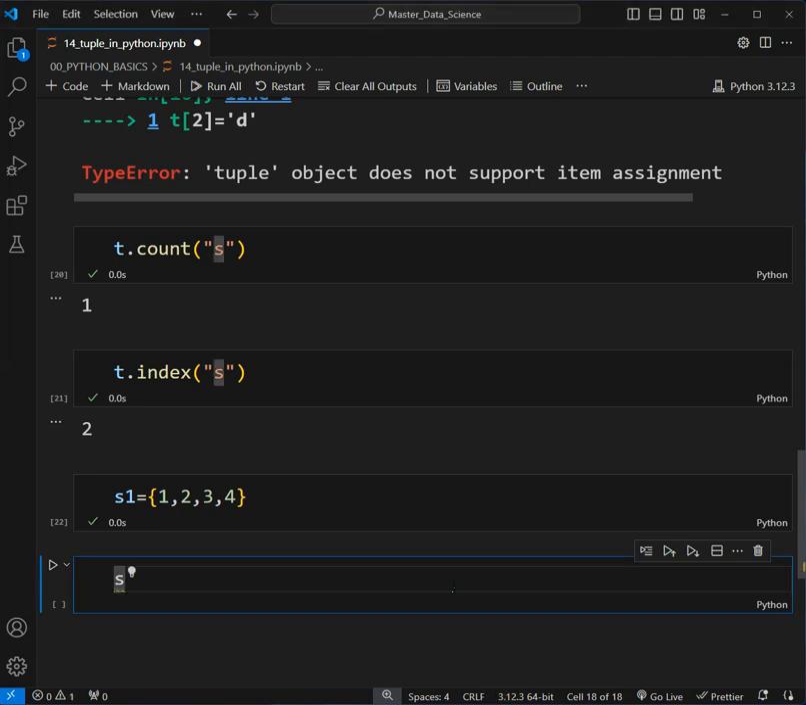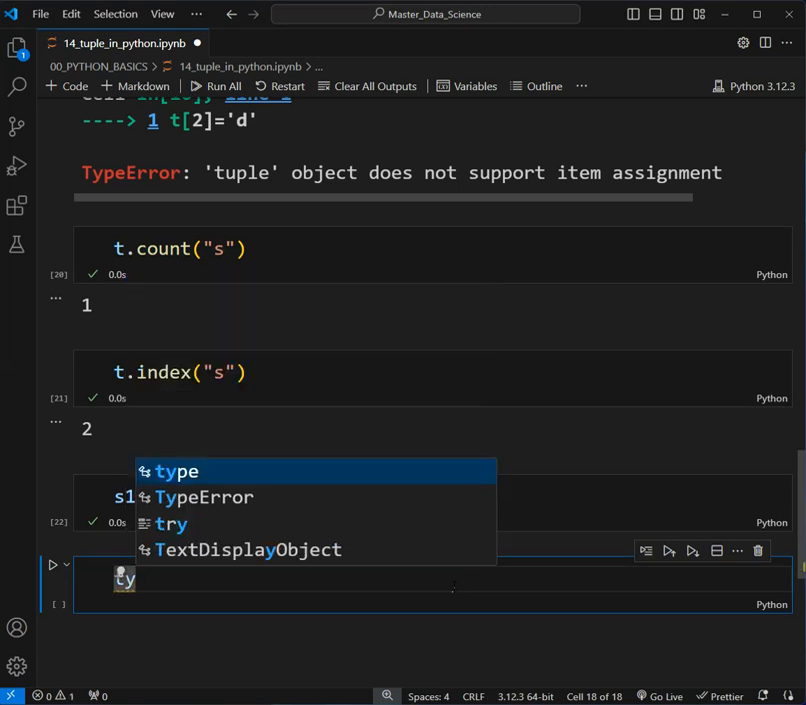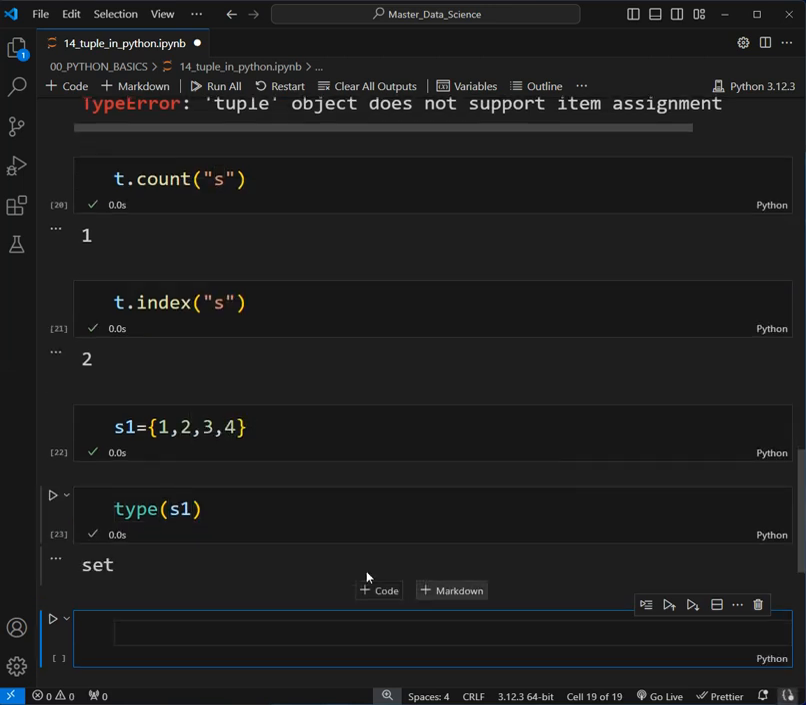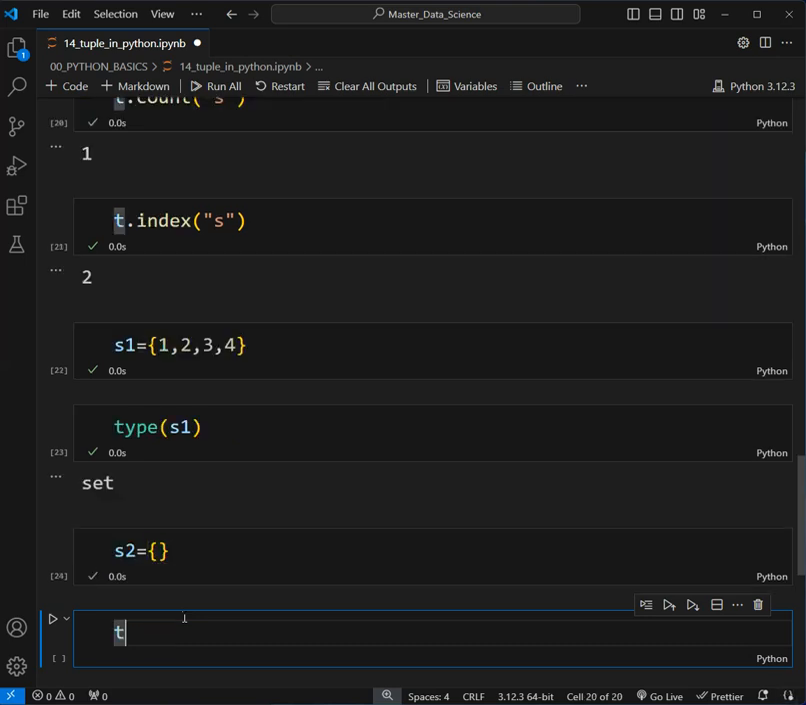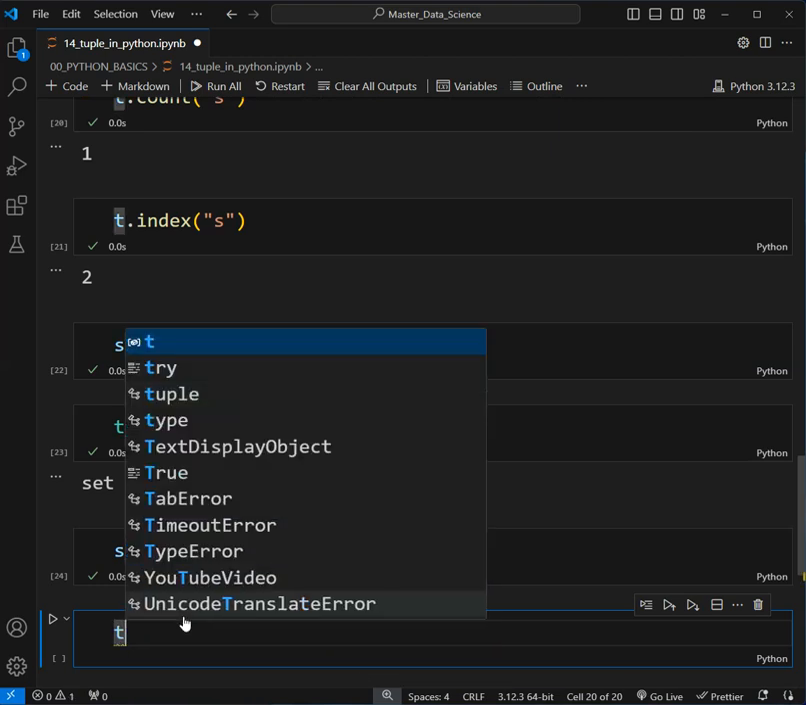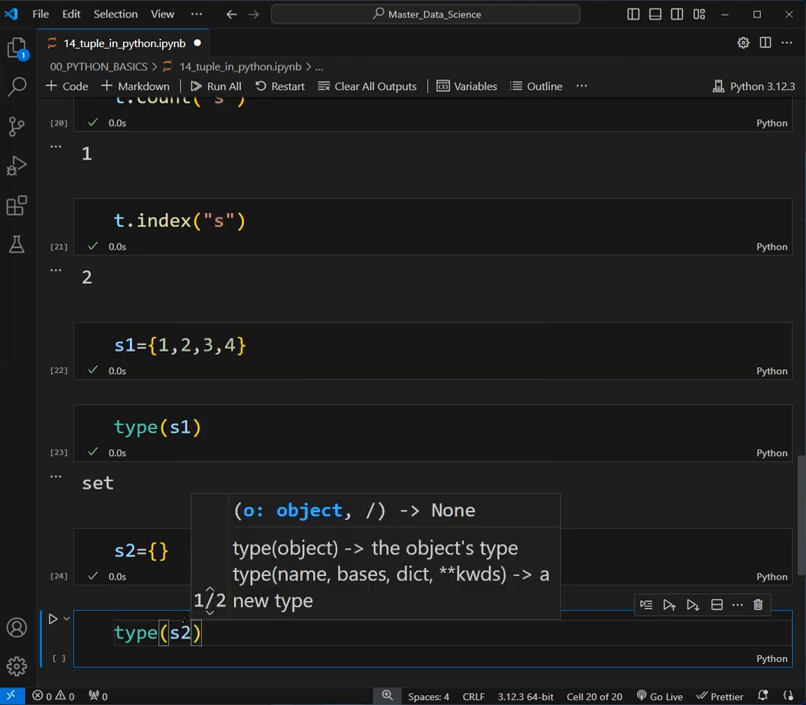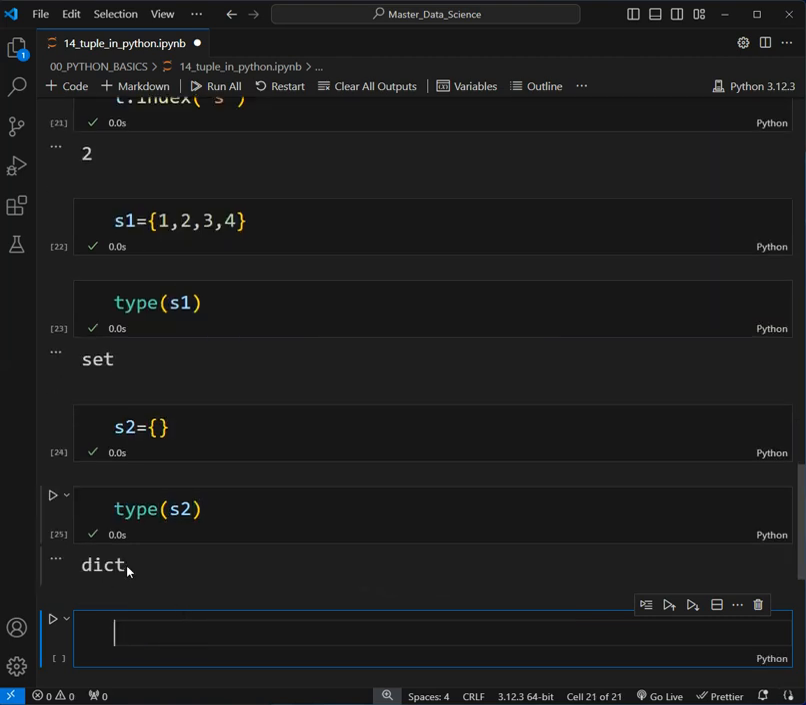Now let me check the type of s1. What is the type? It's a set. Now let me take another variable and assign it. What will be our type here? If I run it, it executes successfully, and let me check the type of s2. What is our type? It is a dictionary type.